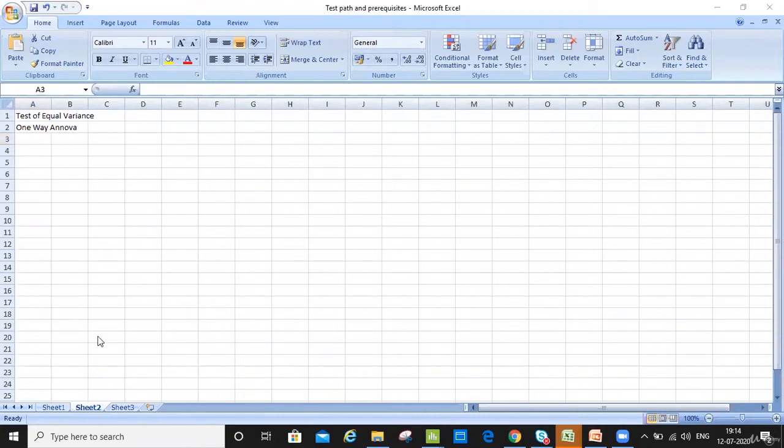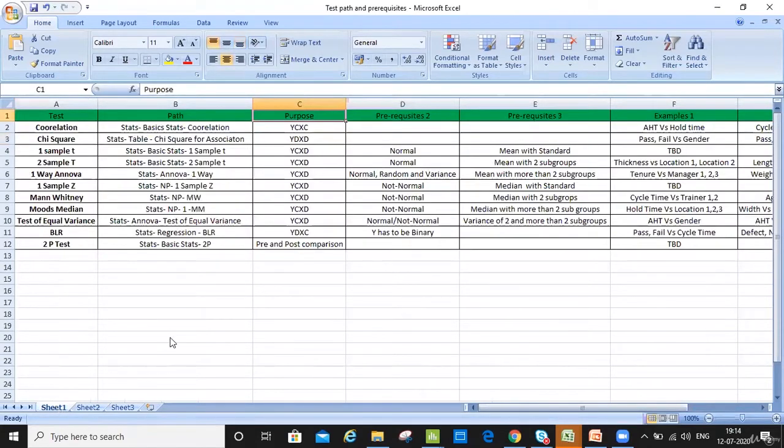Okay. These are the tests that we covered yesterday, including correlation and chi-square. We haven't covered one sample T, one sample Z, Mann-Whitney, Mood's median, or test of equal variance. BLR is something we'll be covering today, and the 2P test as well. Let me write what all tests we'll be doing extra. We'll be doing a regression test today. Apart from that, we'll also be doing gauge R&R hands-on. So we'll be doing these kinds of tests today.